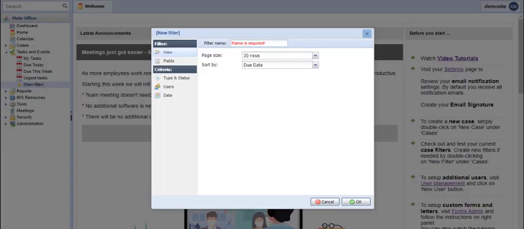Let's create a filter that shows me all of my tasks that are due in the next 7 days. So let's name this filter Due Next Week. This is different than the filter that says Due This Week. Due This Week refers to cases that are due within the same business week. Due Next Week will show me any cases that are due within the next 7 days.